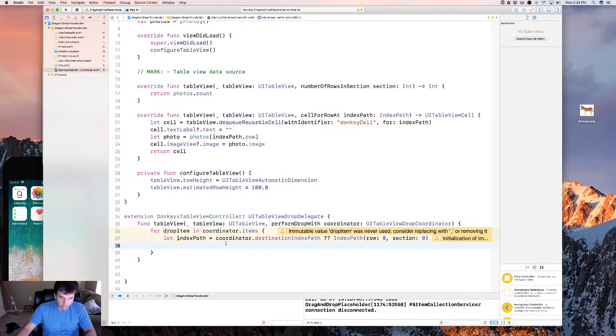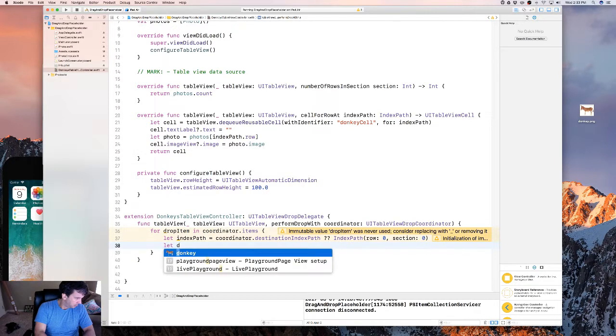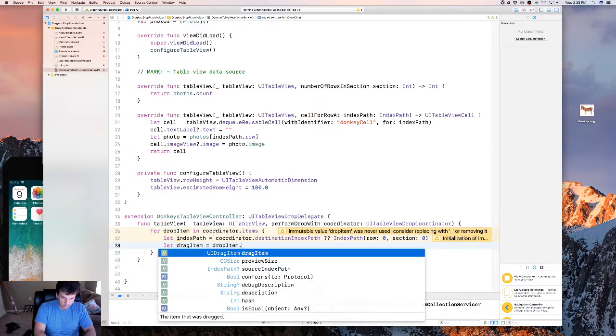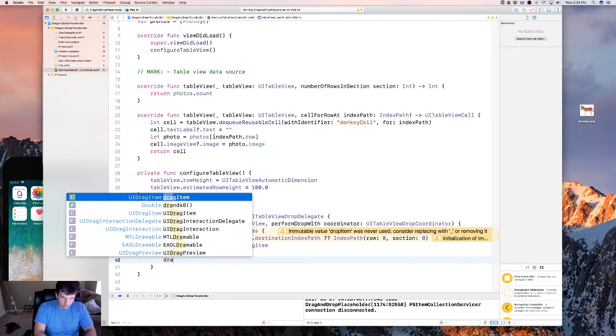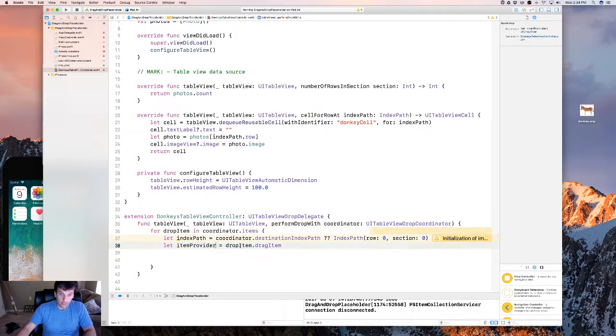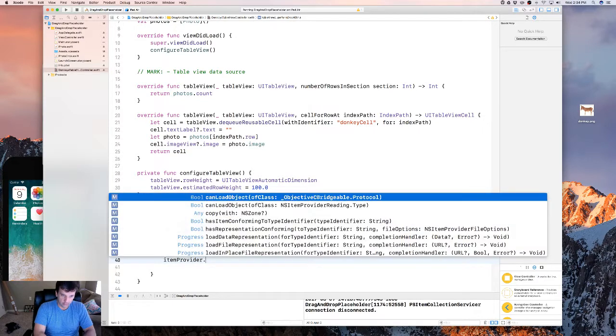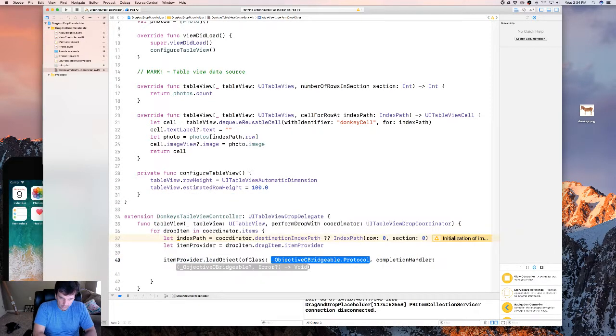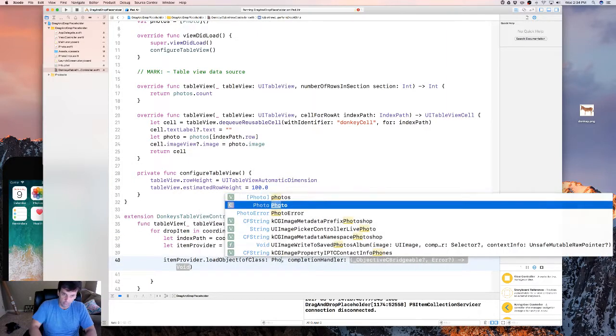So we have our index path for each, and then we're going to get our data and then populate our model and then update our table view. Actually, we just need the item provider right now. So let's go with let item provider equal the drop item drag item dot item provider, and then we are going to say item provider dot load object of class, and we're looking to get a photo.